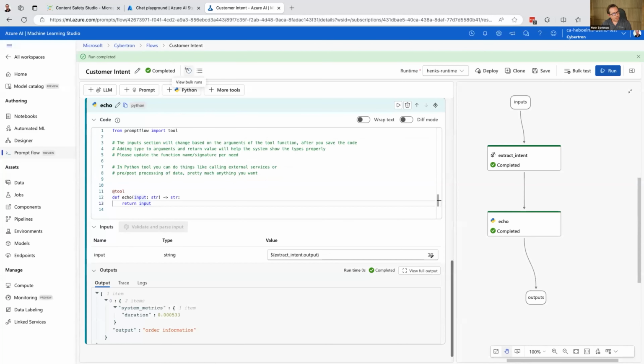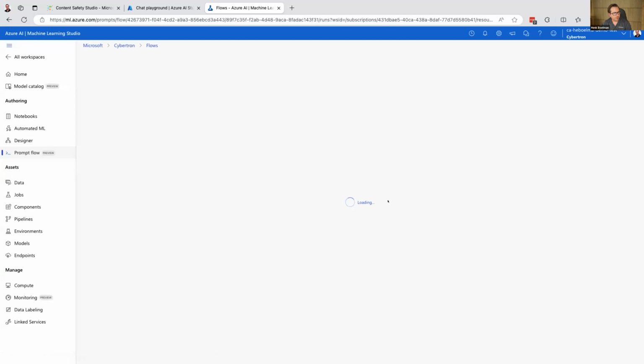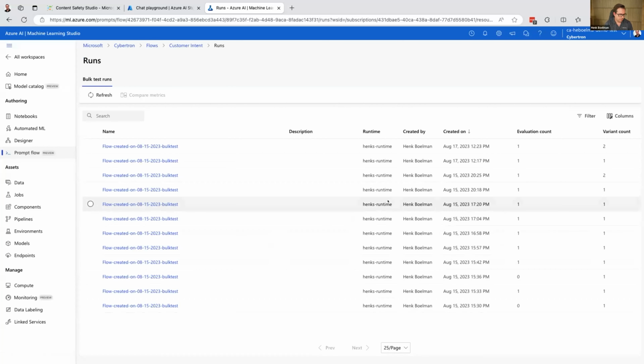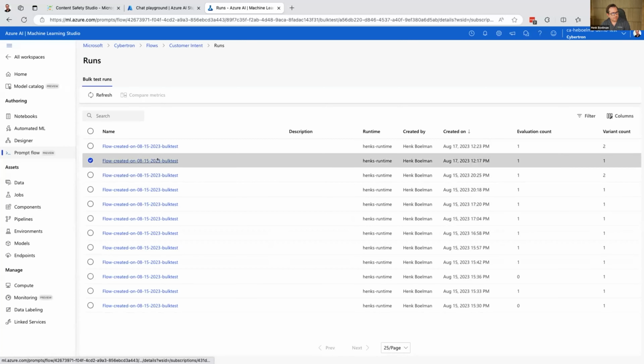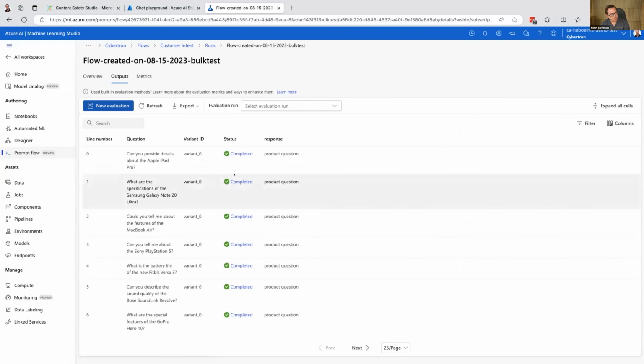So what we can see here is the run history from the bulk tasks. Loading. So here we see a few bulk tests I have done. So I can click on the flow. This is the same flow that we have created here, with the data set and the evaluation history. So I'll go to the outputs.